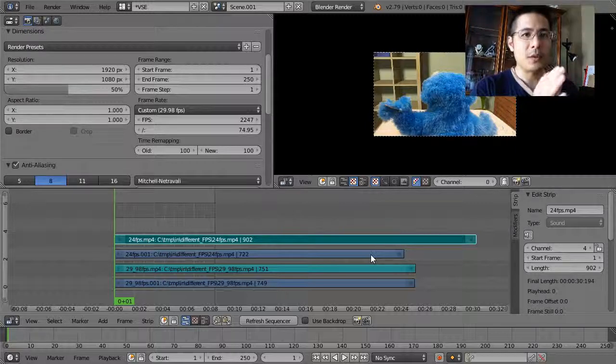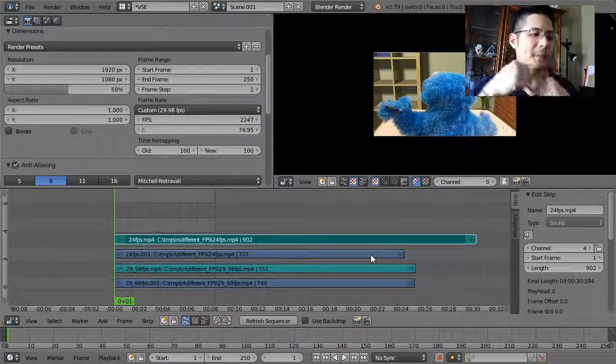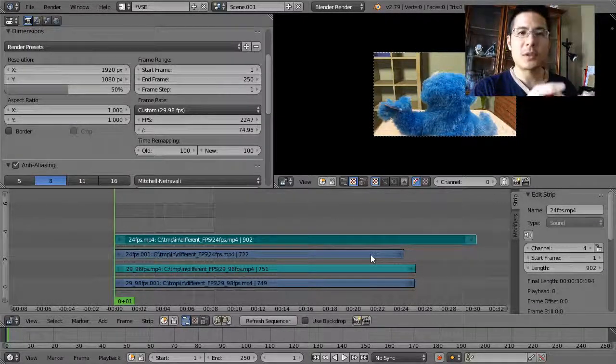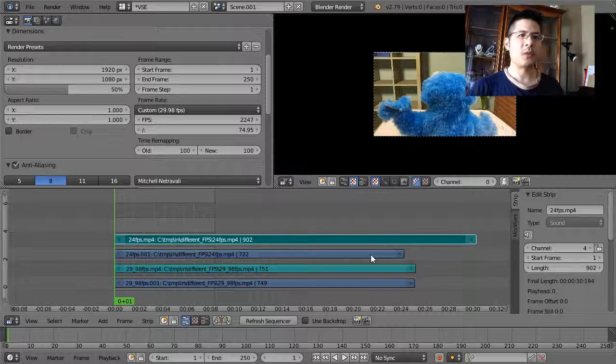The only other thing I wanted to say right now is that this automatic setting of frame rate is only good for video files. If you were to try to import a sequence of images and use that as your video, then Blender won't know what to do with that. You'll have to set the frame rate yourself. And we'll see that again also in a future session.